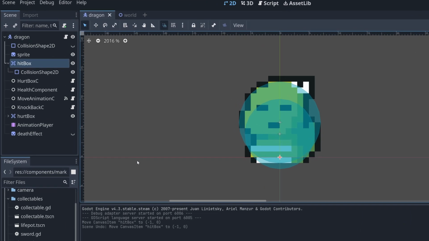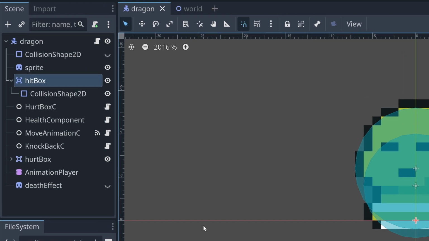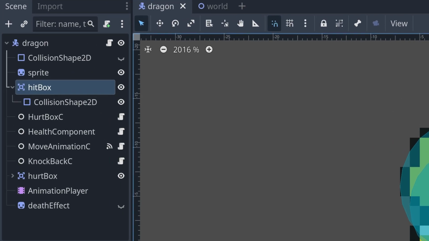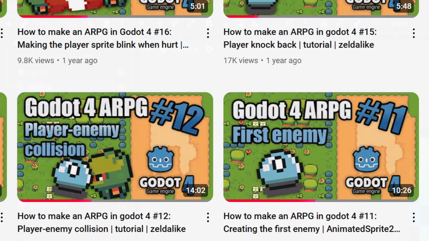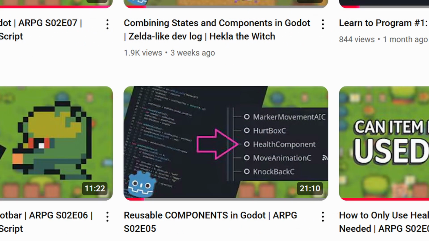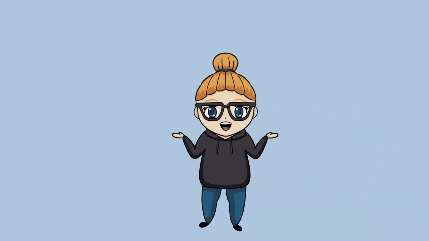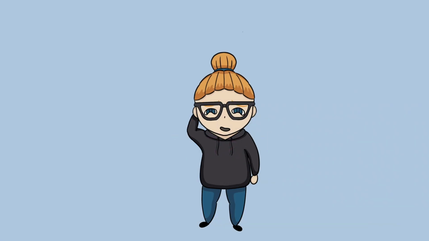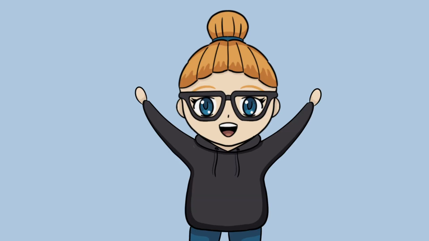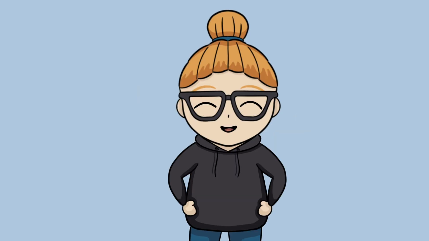It also has components for handling taking damage, hurting the player, and knockback effect and animations. If you want some help getting something like this set up, then you can go check out my older videos on creating the first enemy and converting your code into reusable components. However, we won't actually be using any of the things already here in this video. So your enemy doesn't have to look exactly like this for everything to work.